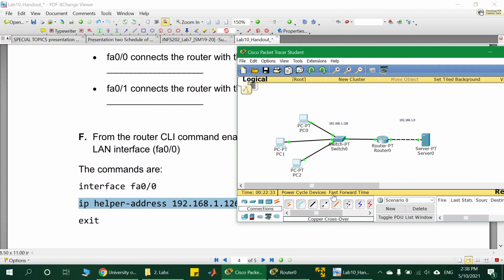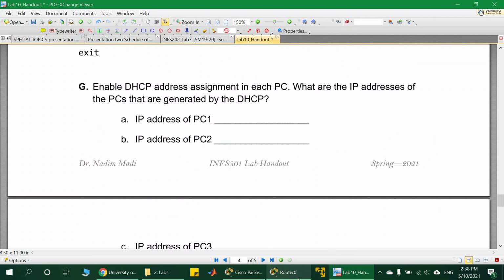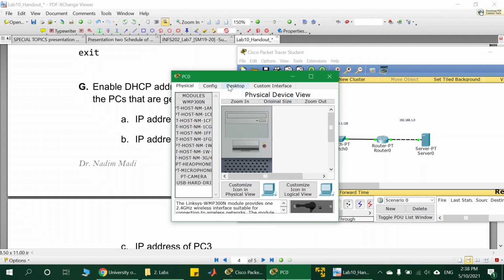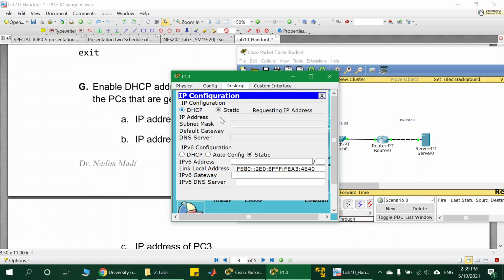The helper address is the command to let the interface of the router be aware that there will be a server responsible for managing the IP addresses for the hosts in your internal network. So now there is nothing left but to enable DHCP on the hosts, the PCs. Let's go and enable DHCP for each one. If there is nothing wrong, everything should be fine.